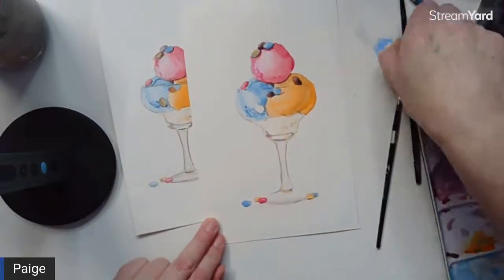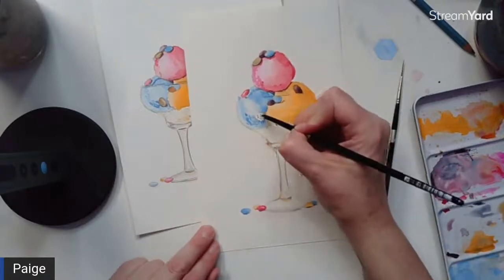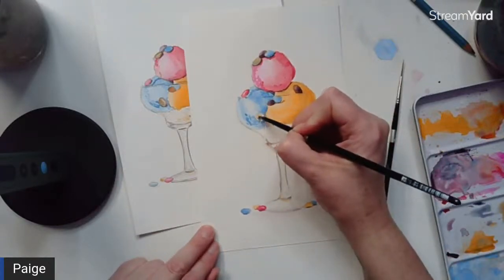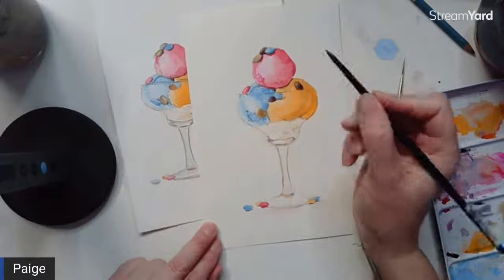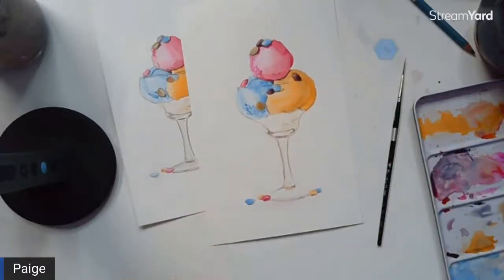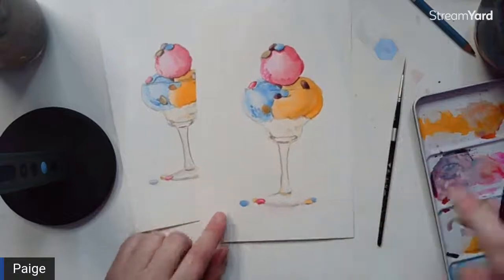And I guess we'll make this guy green. We have this lovely green we can reconstitute. Okay, so we'll let that guy dry. It doesn't quite look green on my screen here, but it is green, I assure you.